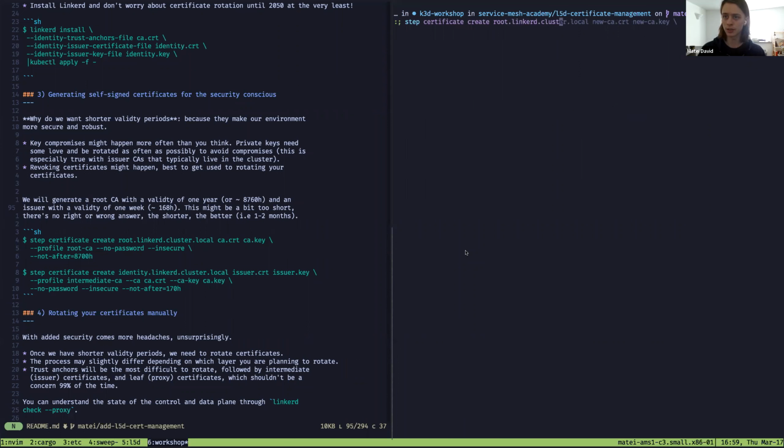We're going to generate a root certificate. We're going to call it, again, CA for the output file. We're going to pass in a root CA profile, no password, insecure. And then we're going to do this in hours now. So we're going to say 8,700 hours. I think that might be a year. And we would like to overwrite these two files.